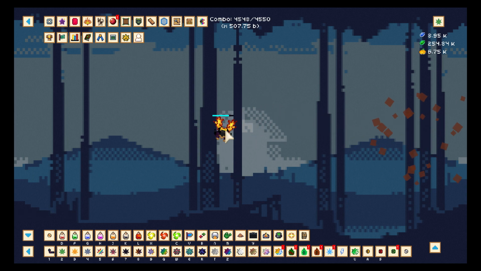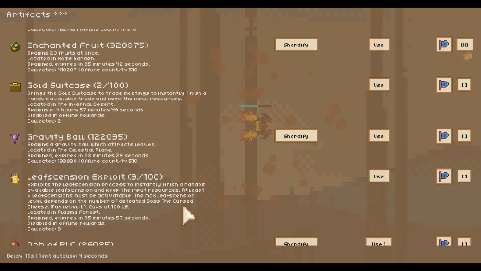Here's one. See? Another one. Is that normal? I don't understand why they spawn like this. It doesn't seem normal.